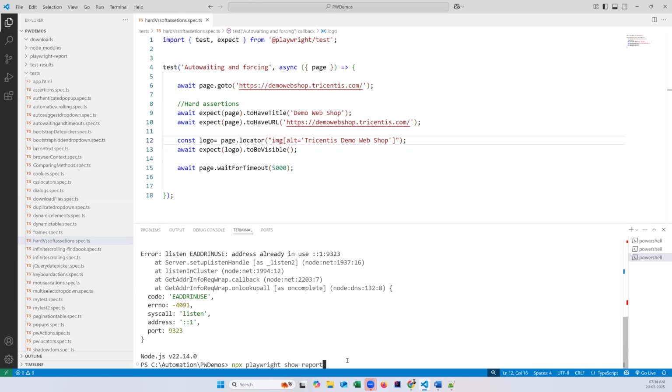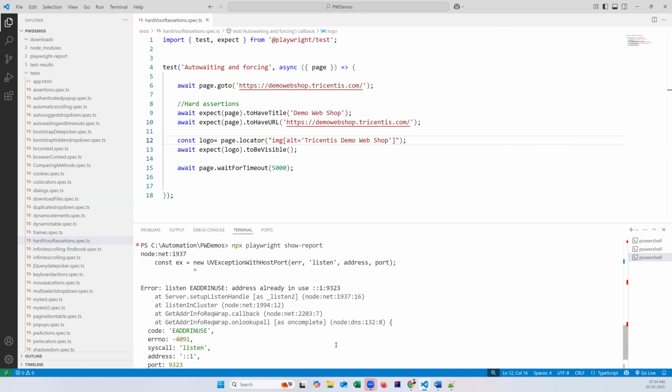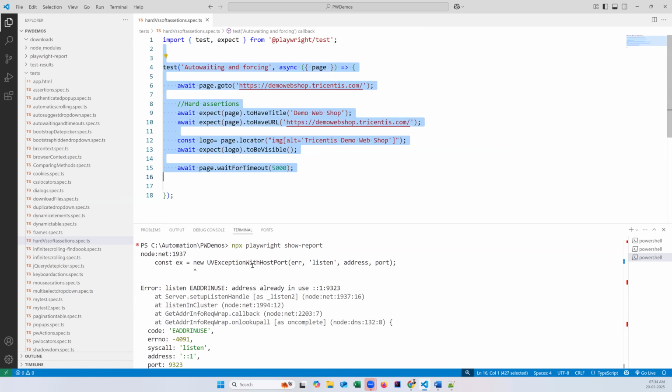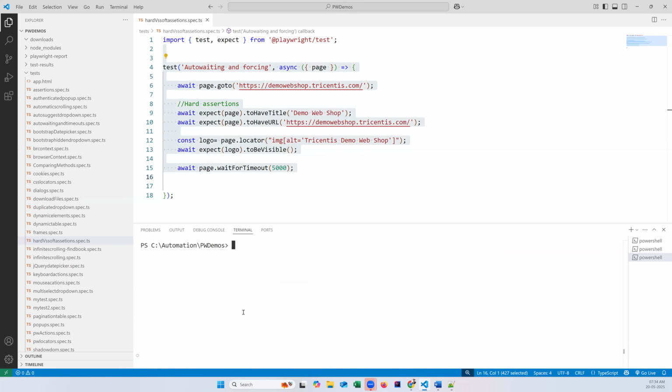I think the address is already in use. Okay, that's not a problem. I think this port is locked by some other tool. Okay, no problem. So let me just clear this for now.